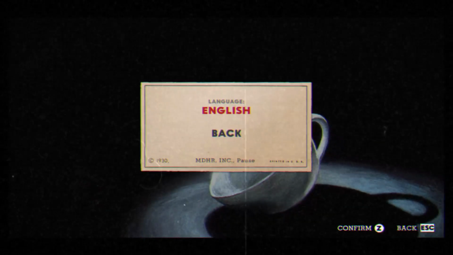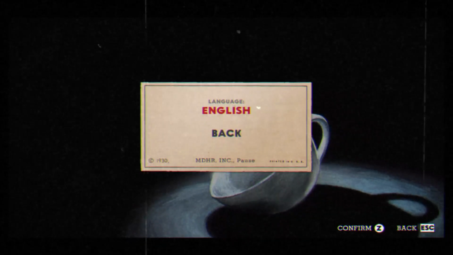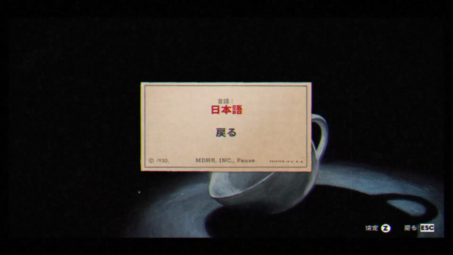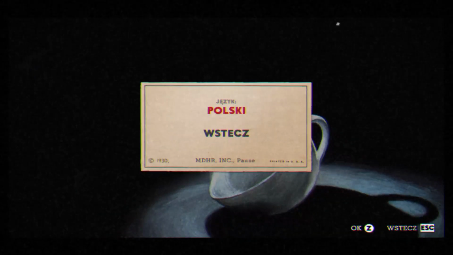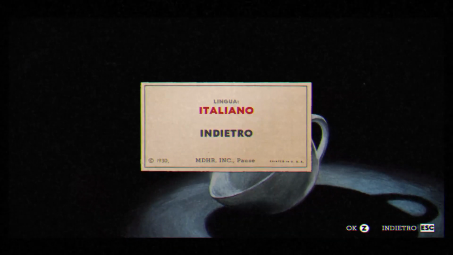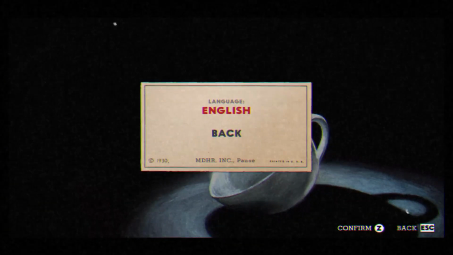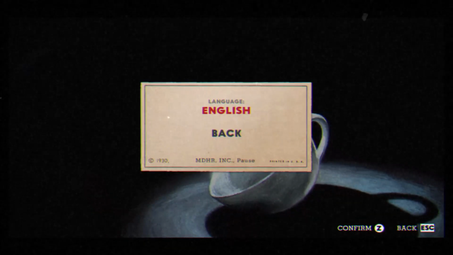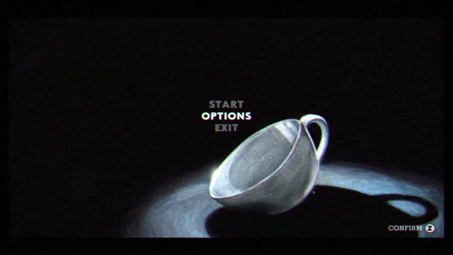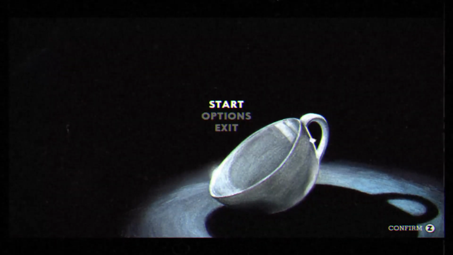And now this will show you the various different languages that are available. You can press the left or the right arrow buttons to toggle through the various languages within the game. Once you have found your desired language that you wish to play the game in, you can press the confirm button to apply your changes. And now you can go back and start enjoying your game within your selected language.